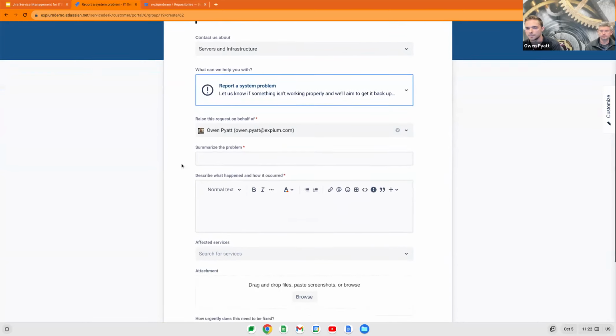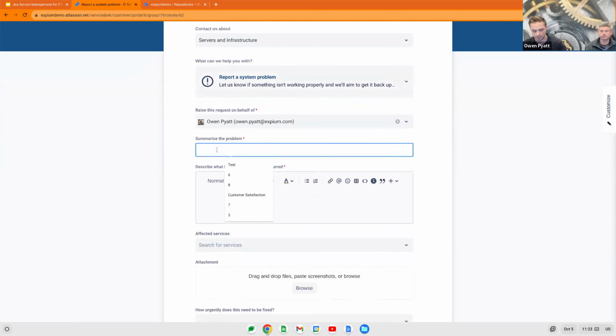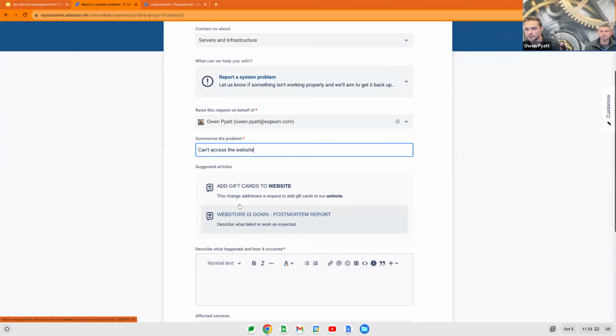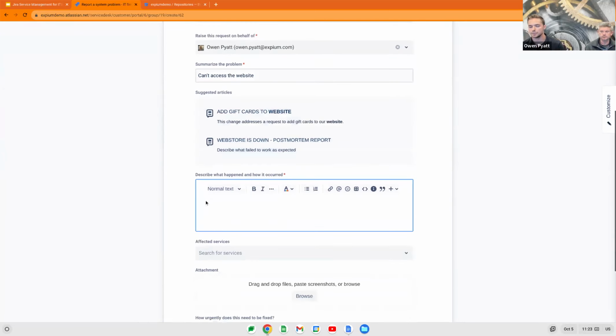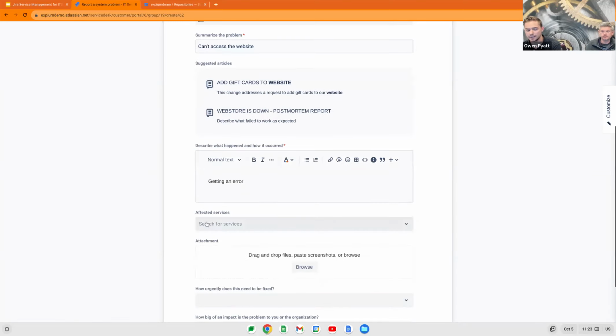So once again, our same form-based experience. We're going to go ahead and summarize the problem. We're going to say we can't access the website. When I do that, I'm going to see a few suggested articles, add gift cards to the website, as well as website is down. But neither of those are really going to help us here. So I'm going to move on to our description field. Describe what happened. And I'm just going to say getting an error.